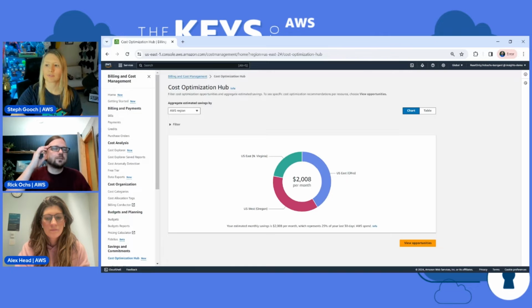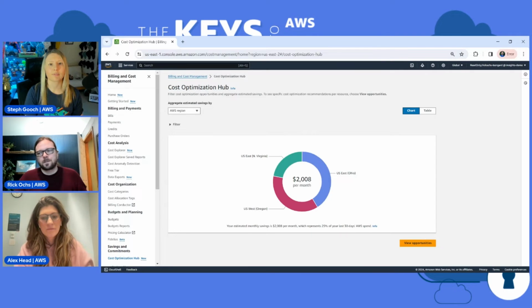Because you might save 50, 60% from buying an RI or a savings plan for that resource. But if you wanted to delete it, you wouldn't buy that savings plan for it. So what the Cost Optimization Hub does is it deduplicates all of the savings and keeps one recommendation per resource. Or if the recommendations are compatible, it'll keep two. So you might have, for example, a right size recommendation and a savings plan recommendation. And what will happen is the Cost Optimization Hub will reduce the savings amount from the savings plan value because you're at a smaller size.